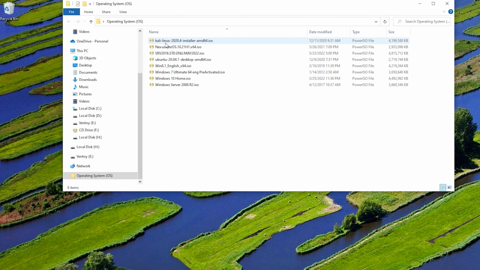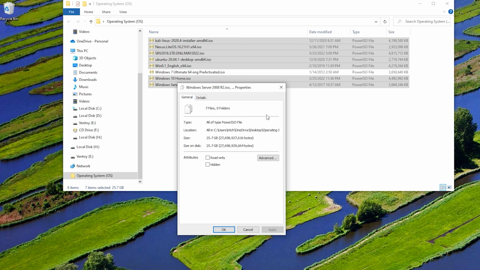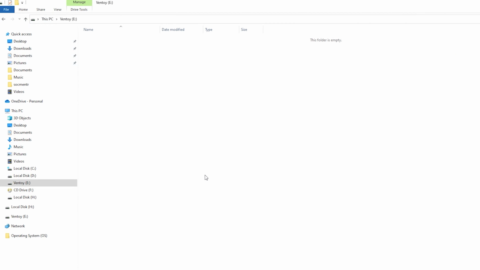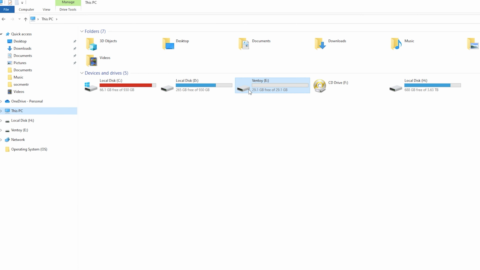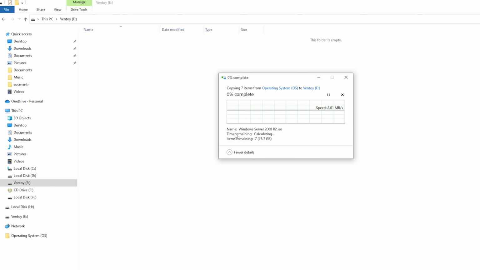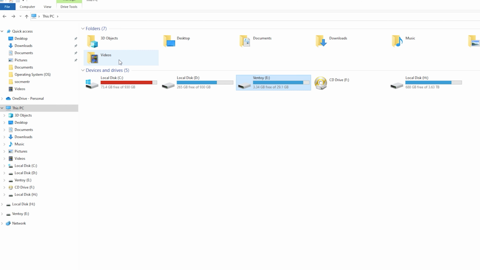The Windows ISO files are located at the desktop. Just copy all files to the flash drive. The total files are 25.6 GB from Windows 7 to Windows Server 2022. It will take some time to copy. Once done, click Eject to remove the device.